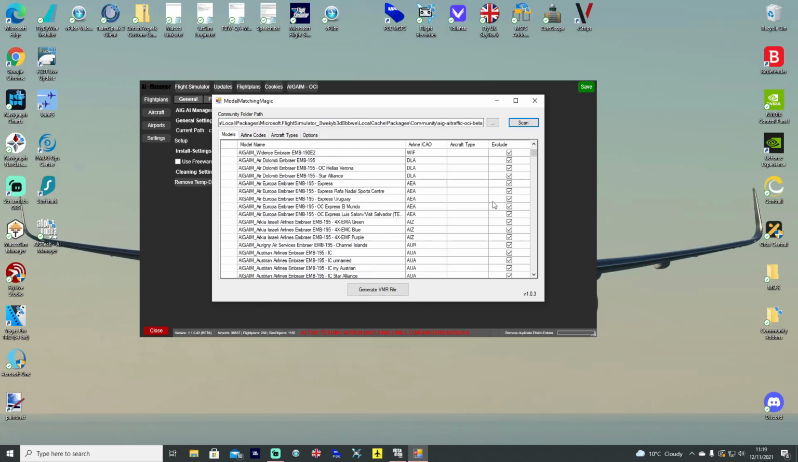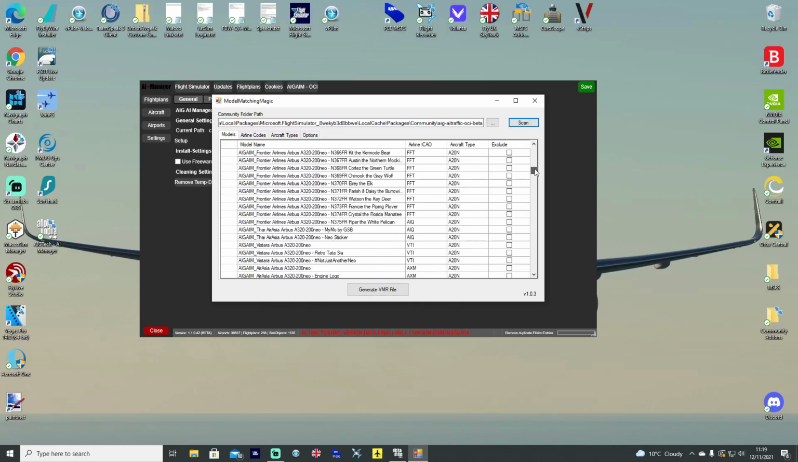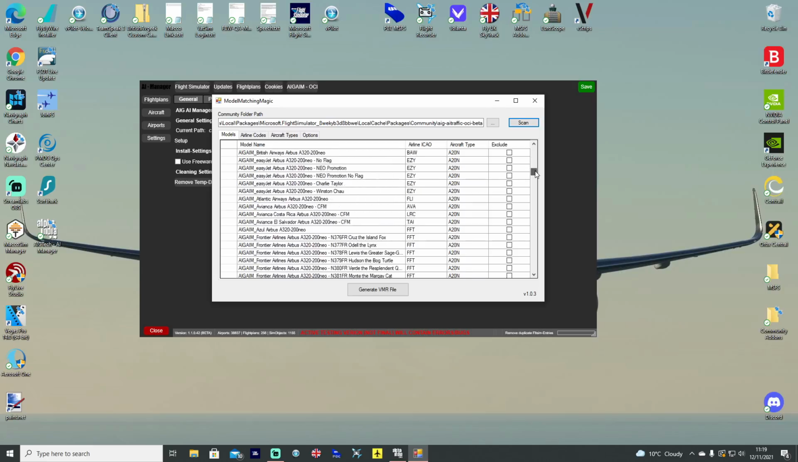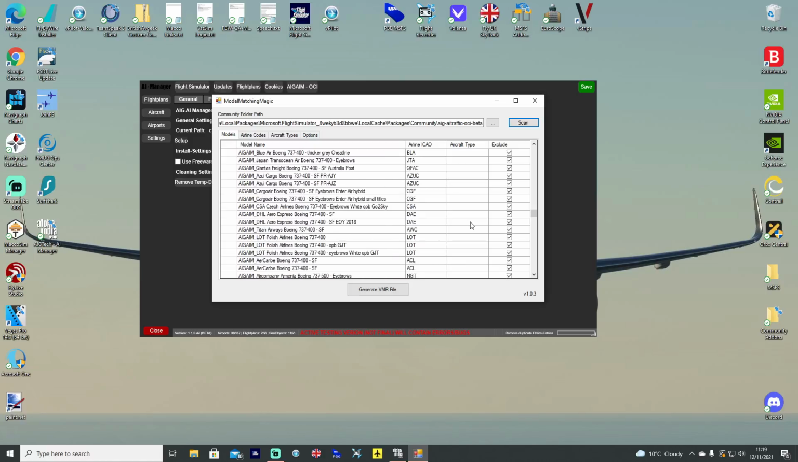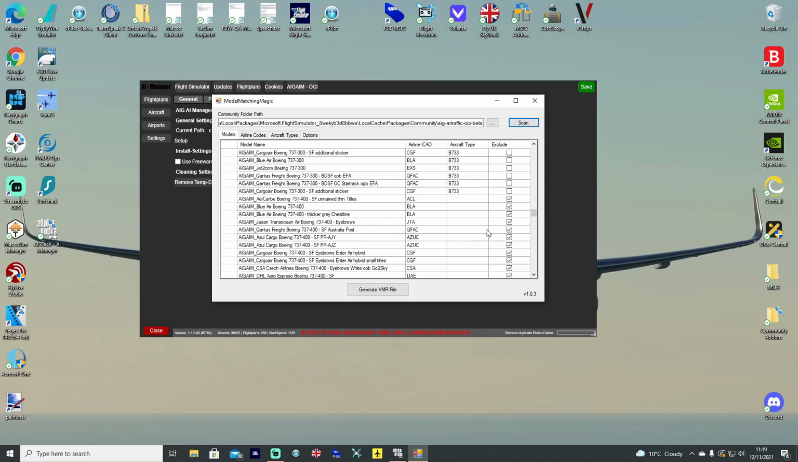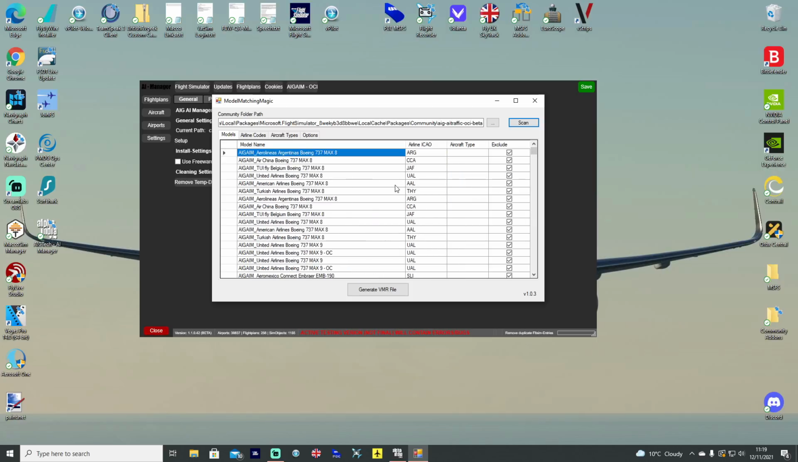Now you can see here aircraft type. It's a little bit frustrating because not all of them have got aircraft types filled in with these. For those of you who don't know how model matching magic works, do check out the actual tutorial I've created for this. But in short, anything with a tick might have a problem with it. So let's start at the top because that's logical.